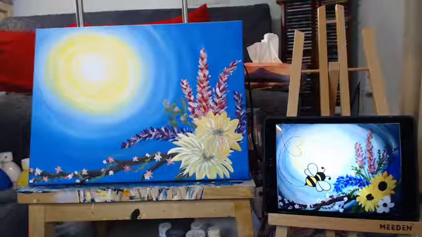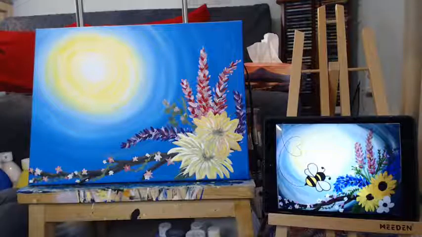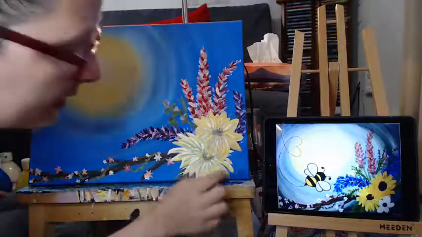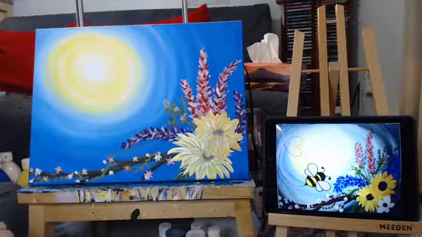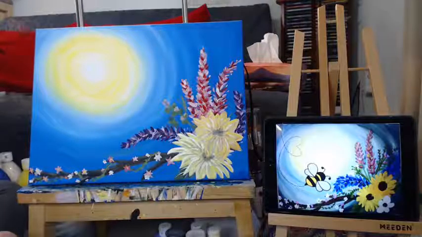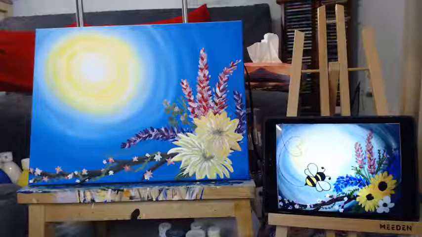Okay. So we also have the other one. I think I'm just going to wait a bit until that dries before I do that one. So now I want to put in my bee. So I think I'm going to start by, what am I going to use first? I think I'm going to use yellow to place it, and then I'll use black afterwards. I think that's how I'm going to approach this guy.